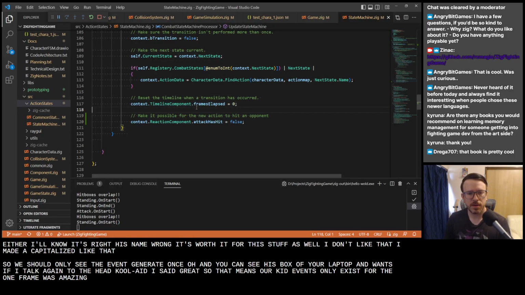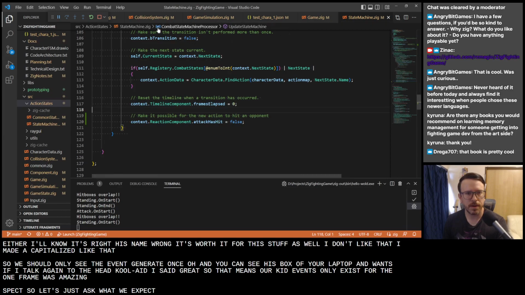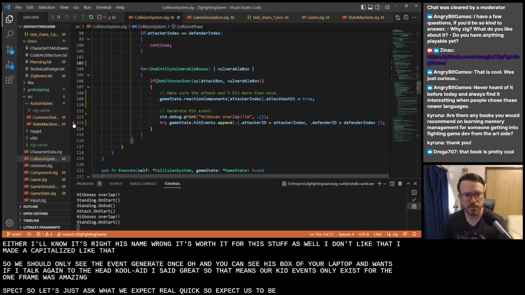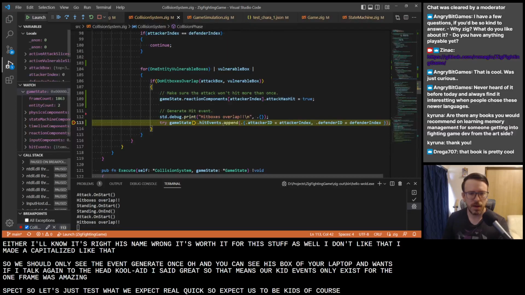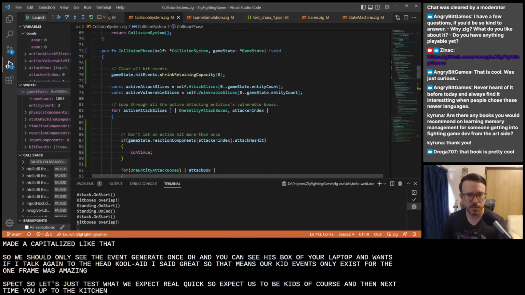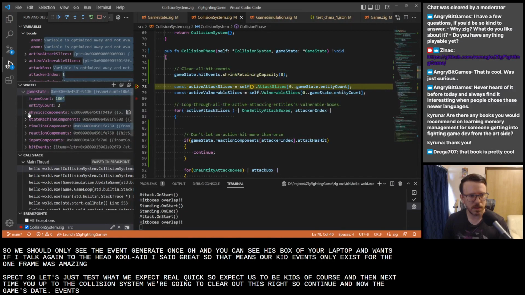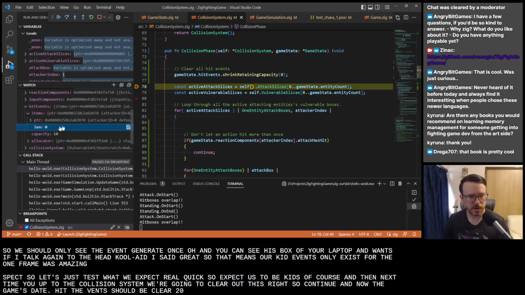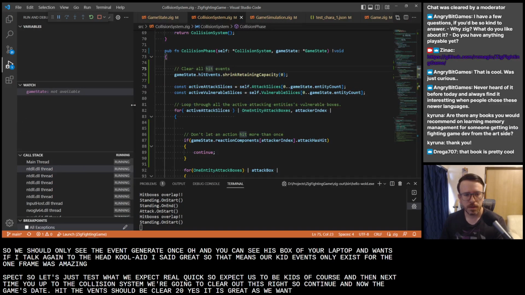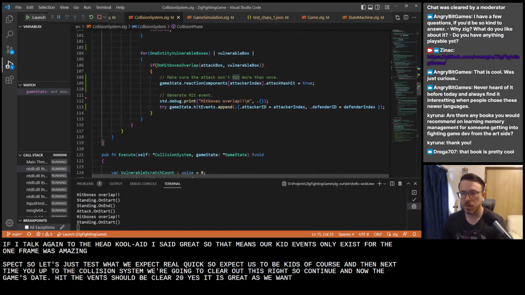What we do expect, so let's just test what we expect real quick. So we expect this to be hit, of course. And then next time we update the collision system, we're going to clear this out, right? So continue. And now the game state dot hit events should be cleared to 0. Yes, it is. Great. That's what we want. So we have that set up.